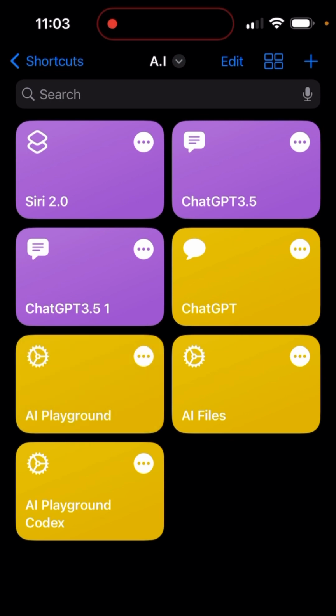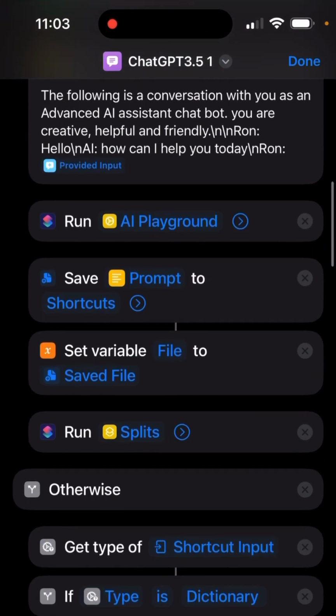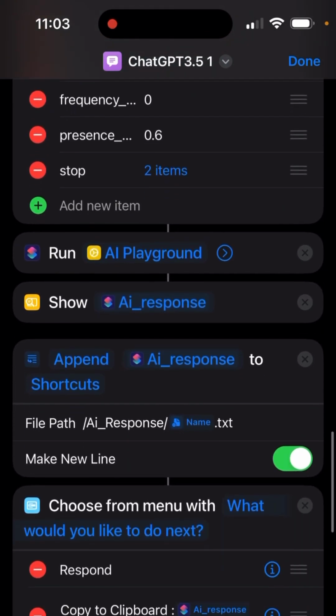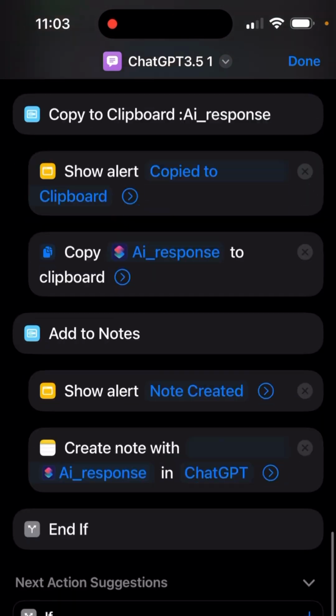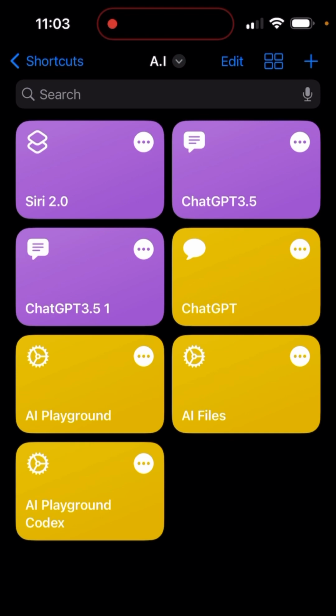So that's ChatGPT conversational, and then the 3.51 is the one I use for Siri 2.0. So I showed you that. Let me see what else was in there. Splits. All right, so that's pretty much it.